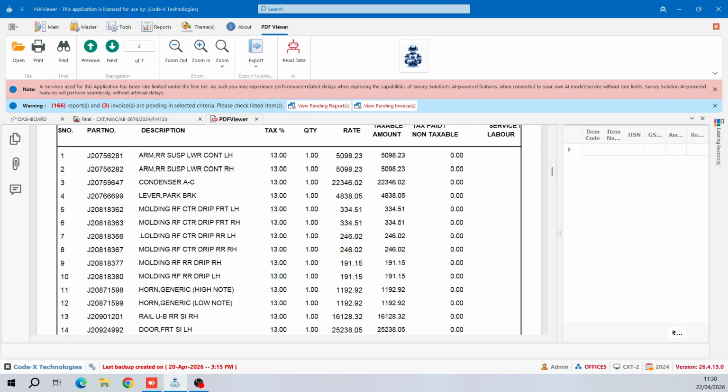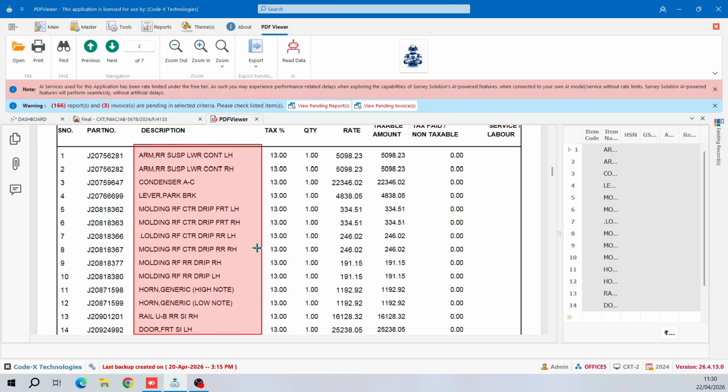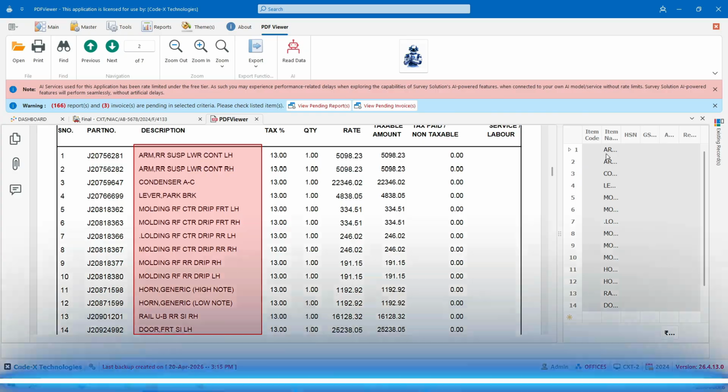To copy and paste parts, select the area in the PDF you want to copy by dragging the cursor. Once you release the cursor, you will see options like Send to Item Code, Send to Item Name, Send to Amount, and Send to GST. Select Send to Item Name if you've copied the part name. The item name will automatically be pasted in the item name column on the right.